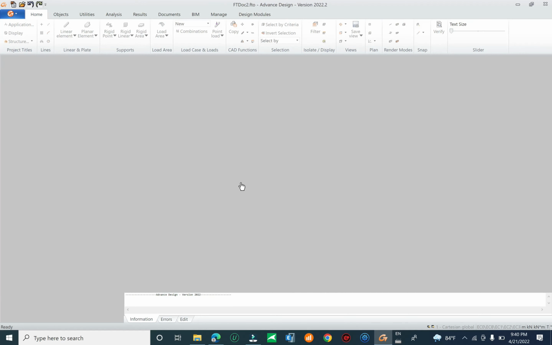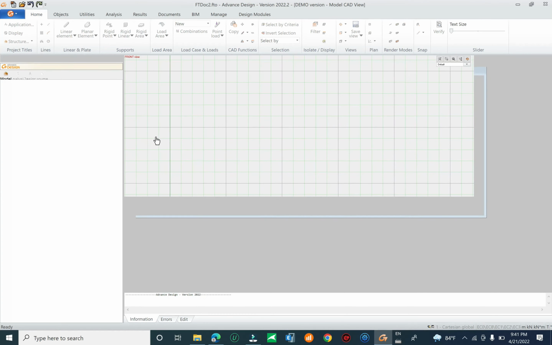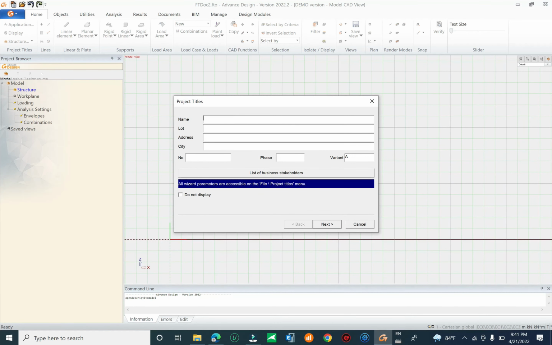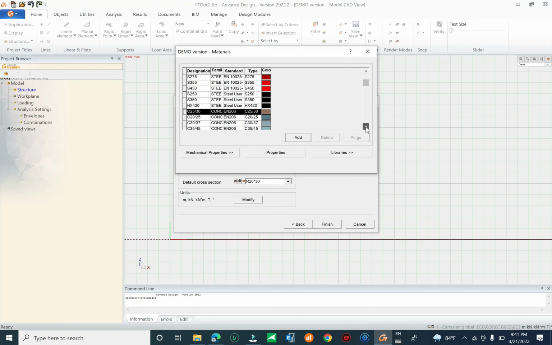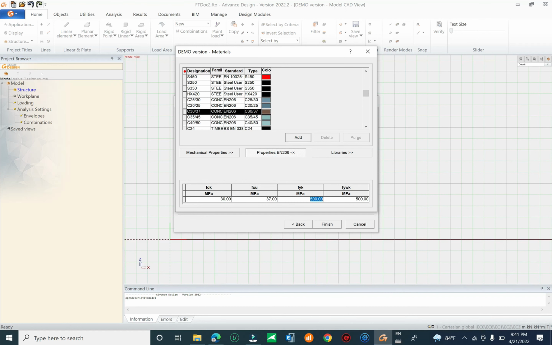We click on new. Okay, you can input the project name: slab design. And for the default material you can change to another one. Now let's say 30, and you can change the yield strength for the rebar to 400.